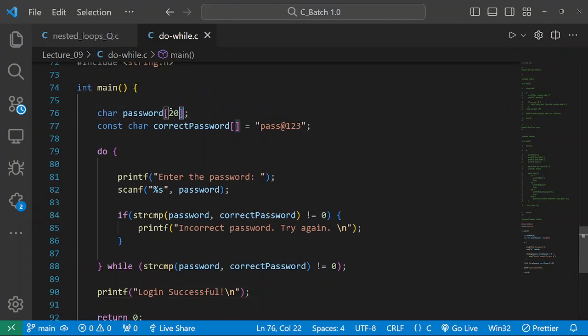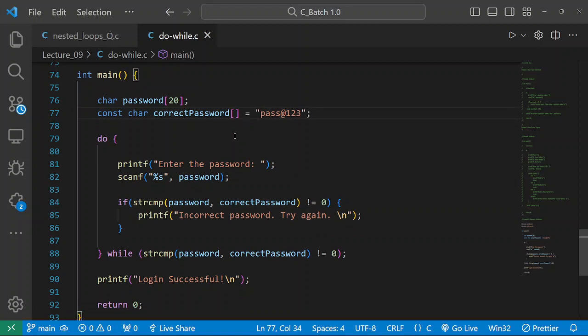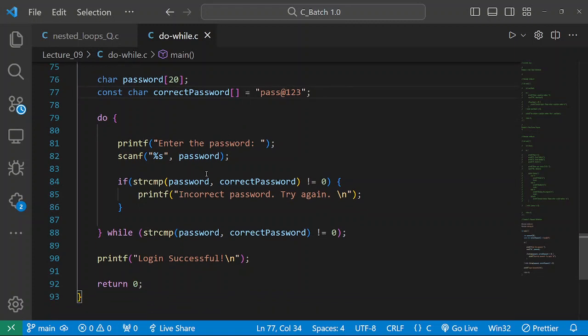Those students who don't understand this, what is this? No need to worry. This is general. If you have to take a number of characters, you can use this type of array. If you're not understanding, no need to worry. Just understand the basic behind this code. So let me run it.